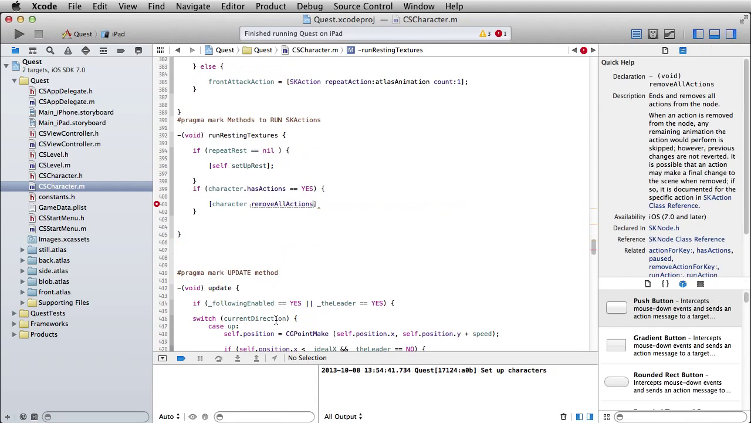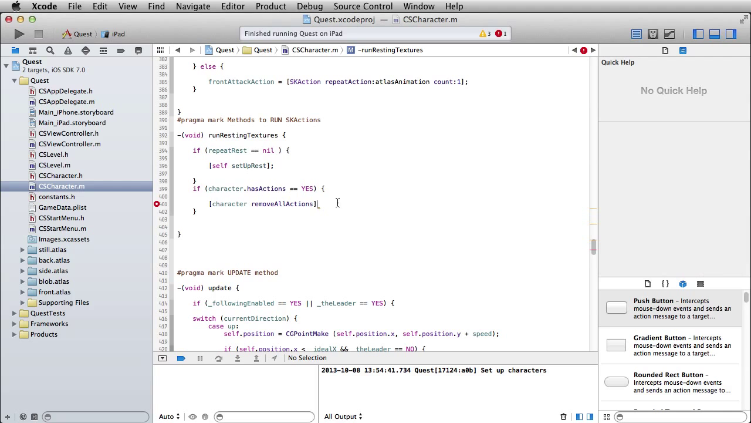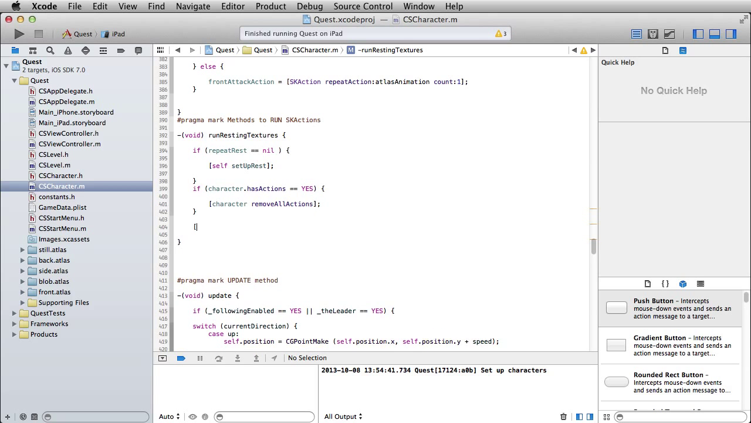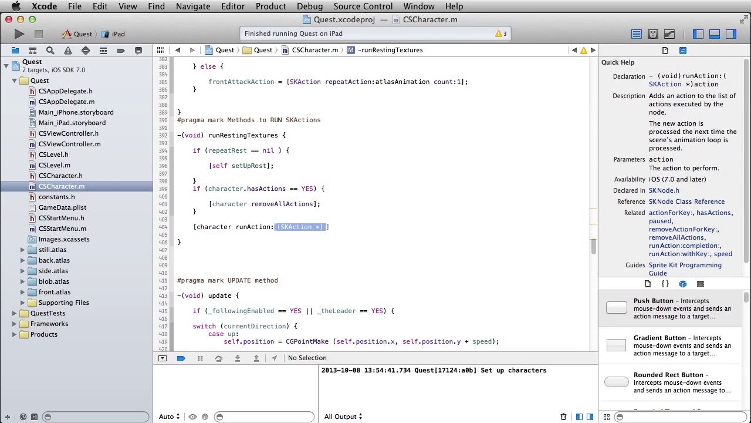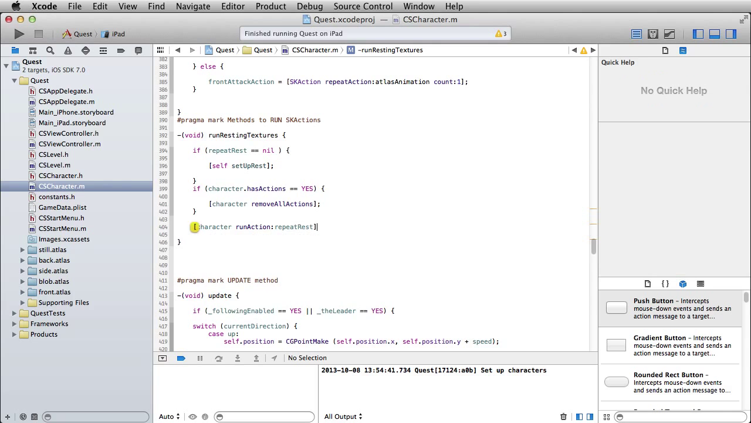And let's take a look at that in the documentation. Ends and removes all actions from the node. When an action is removed from the node, any remaining animation the action would perform is skipped. However, previous changes are not reverted. So basically stop doing whatever he's doing, and we will of course now come down here and finally write if character run action, and then here's where we put in repeat rest. As you can imagine, the rest of these are going to just follow suit.